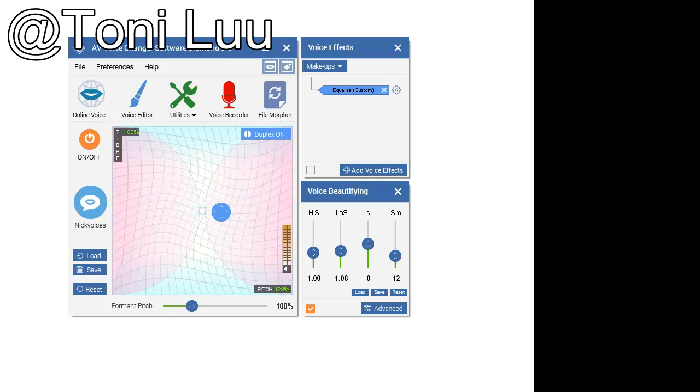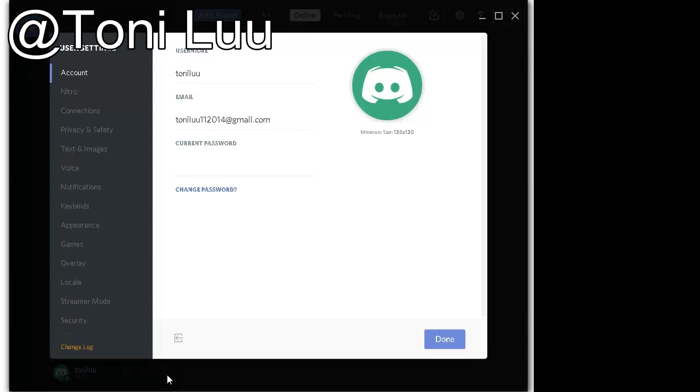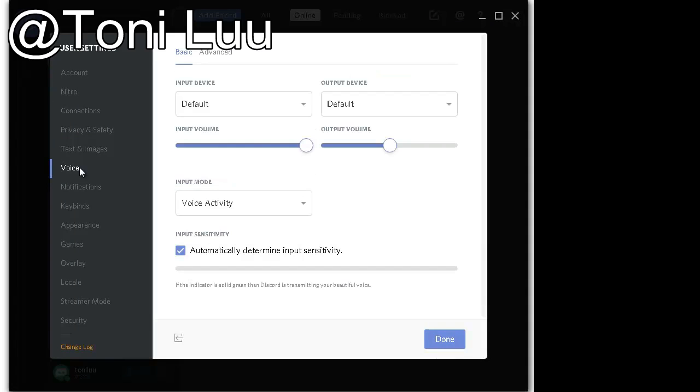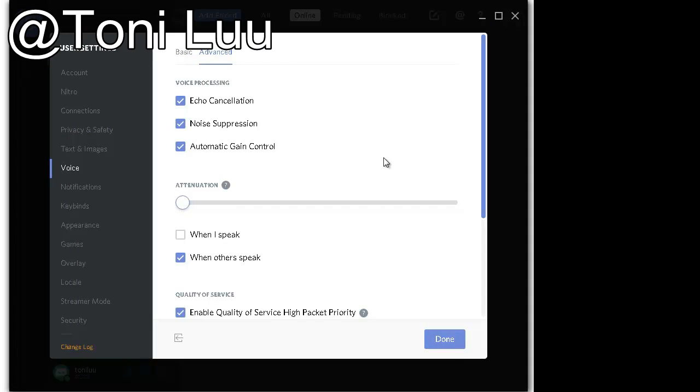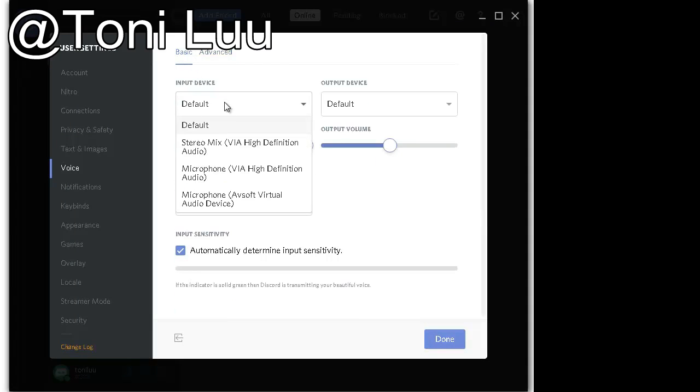Log into your account. Click on Settings button on the left panel to open Settings dialog box. When User Settings dialog box appears, choose Voice category and change Input Device to Microphone, of Soft Virtual Audio Device. Click Done to finish and back to the chat screen. Now, the morphing effect will be applied automatically.